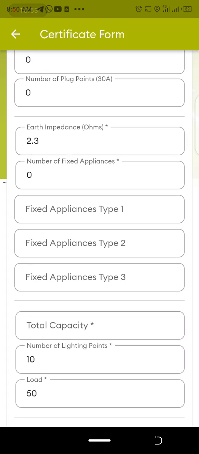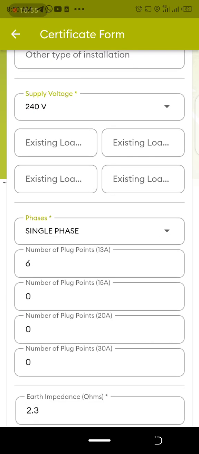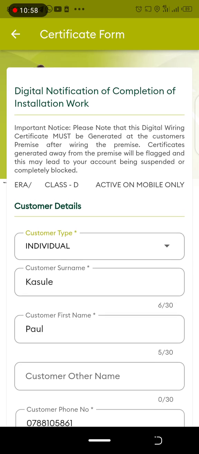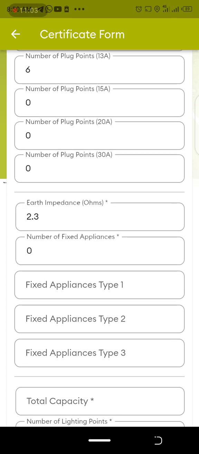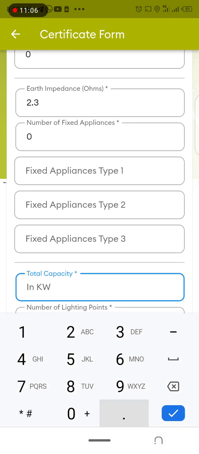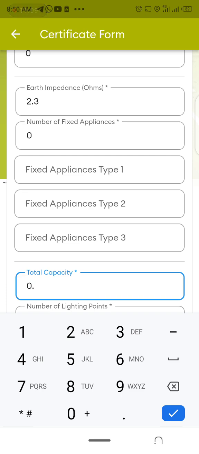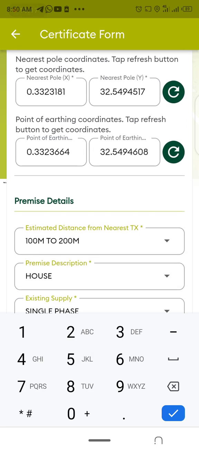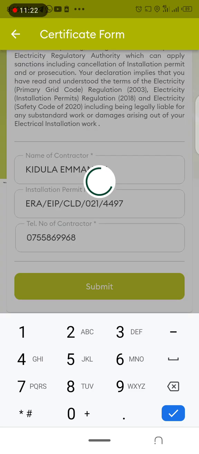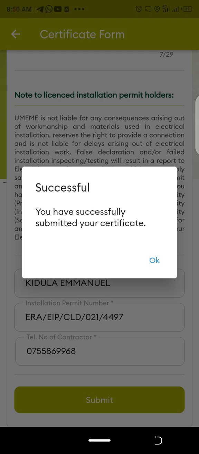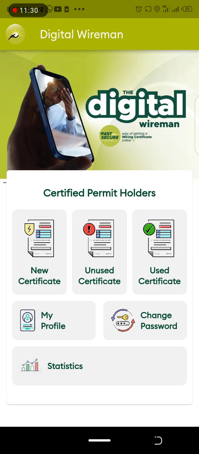Then you first scroll through to check that all your details are input. If you missed any, before you submit, you can correct it, then you can come and submit, and you'll be told you have successfully submitted your certificate.